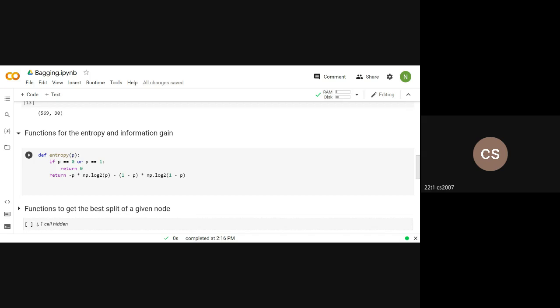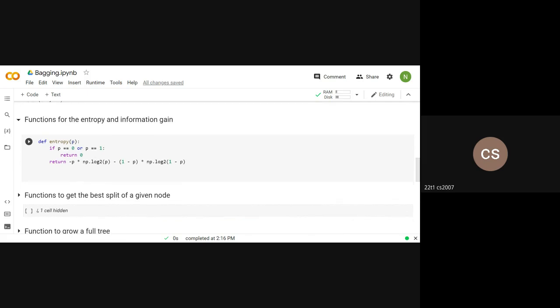So we are using the function entropy here. It's an easy function. Entropy takes the parameter p. p is the proportion of the data points which belong to the label one, right? So if p is zero or p is one, that node is perfectly pure. It means that if p is zero, there are only class zero examples, and if p is one, there are only class one examples. So that node will be pure, and in that case, entropy will be zero.